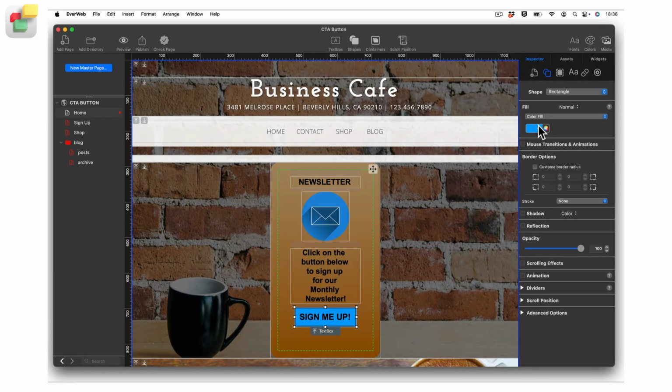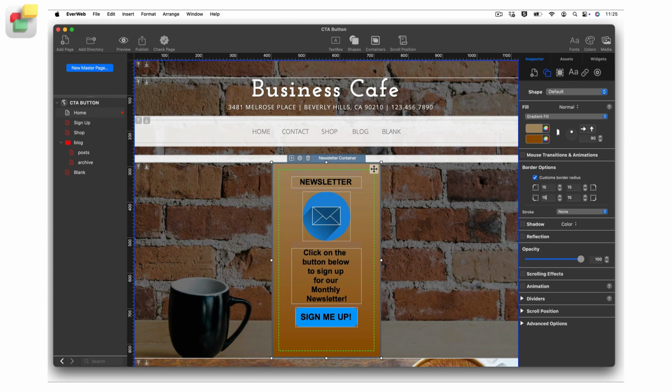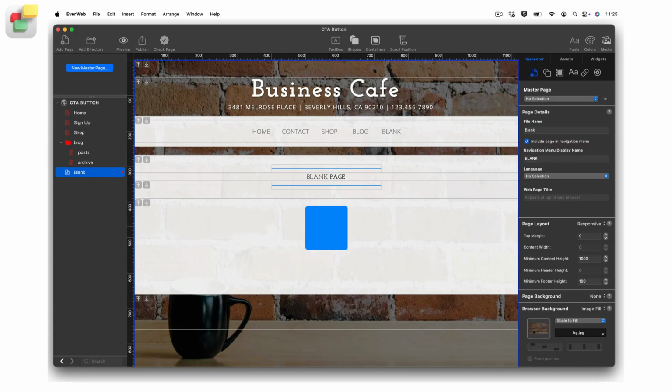After changing the color of the button, we can now change the look of its borders. Click in the box next to Custom Border Radius in the Borders section to activate the border settings. You can change the radius of any of the 4 corners of the shape. In this example, we are going to set the value for each corner to 15 so that our button has slightly rounded corners. Note that the custom border radius options are only available for the default and rectangle shapes.